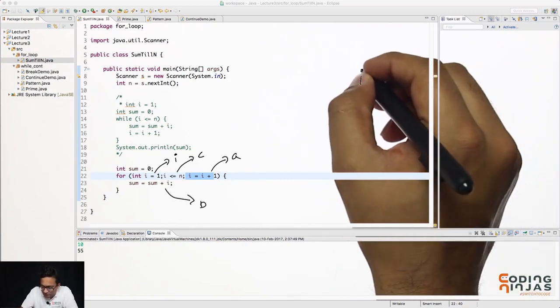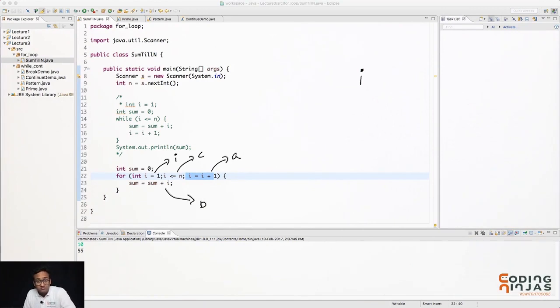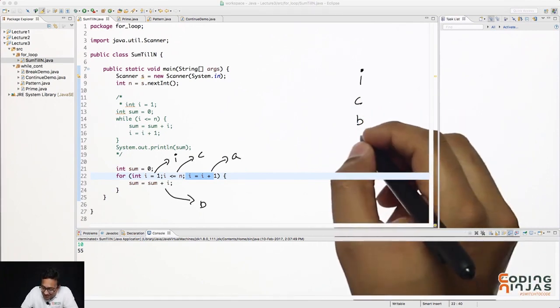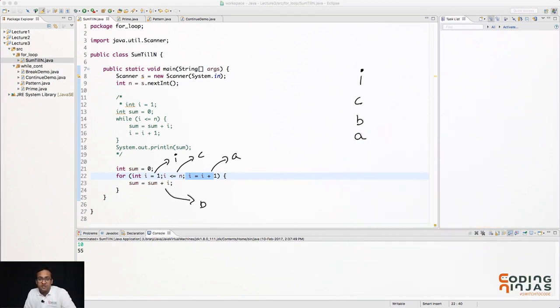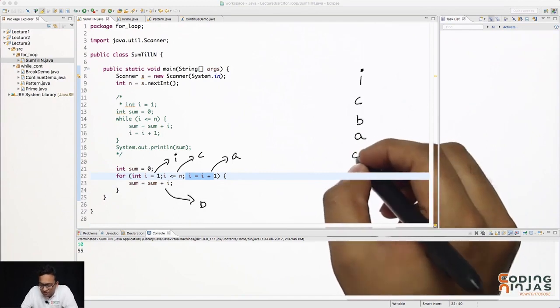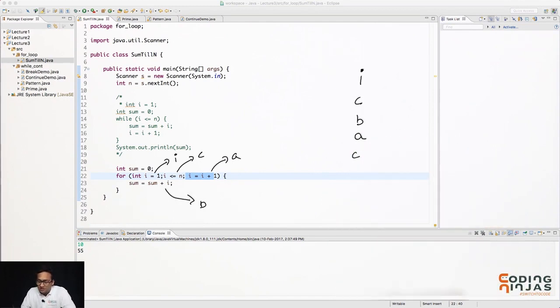You will do the initialization only once, then you will check the condition. If the condition is true, you will go inside the for loop, you will run the body. Okay, whatever changes you want to do after running the body, you will do that. We will not do the initialization again. We will check the condition if we should continue doing the same work. If that is true, we will run the body, we'll do the changes, we'll again check the condition, and let's assume this time the condition fails, so we will stop our for loop.